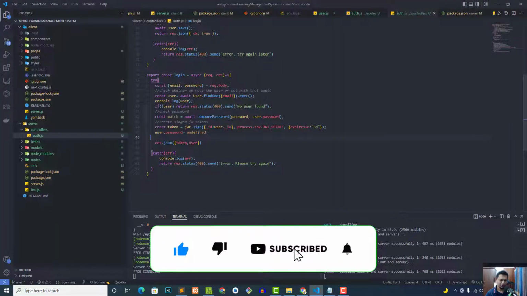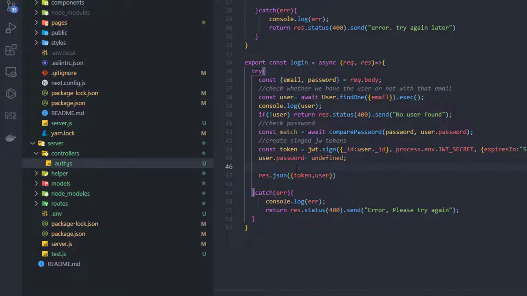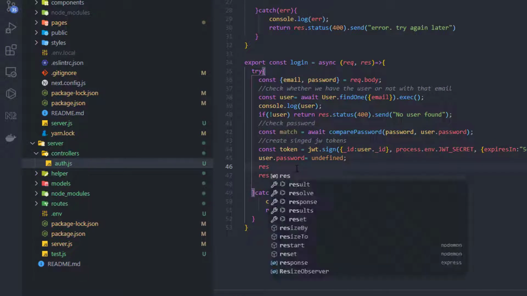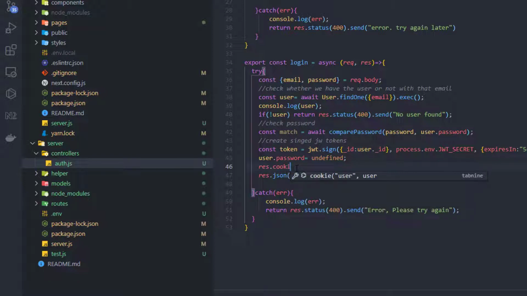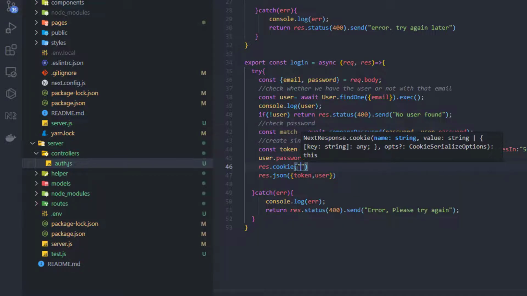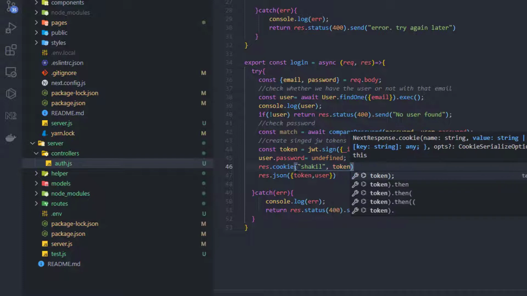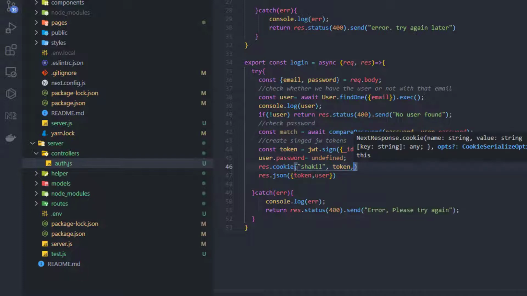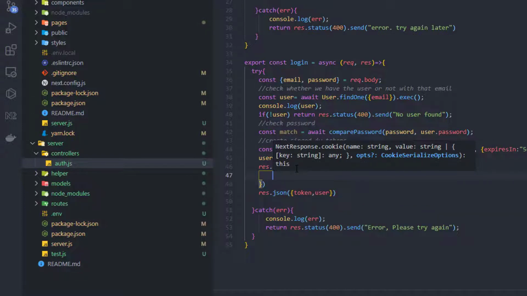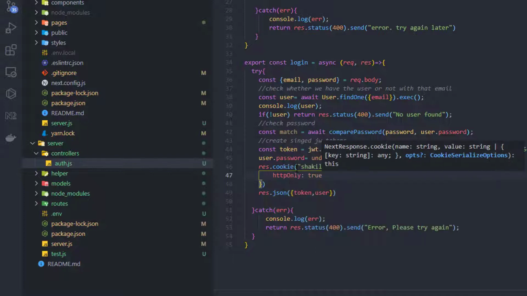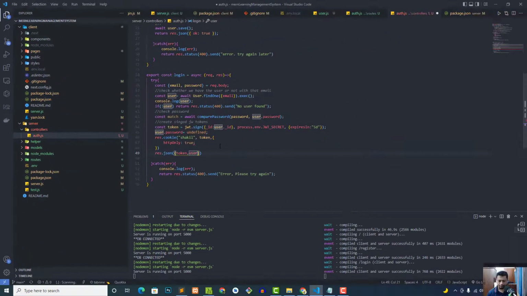For that reason, we need some code in our code base, and that should be res.cookie. Give it a name; you can give it any sort of name. I am giving it token, or give it your own name. I want to make sure whether it is working or not, so give it token and set httpOnly to true. Okay, that will do, and we want to send the user, not the token, to the front end.